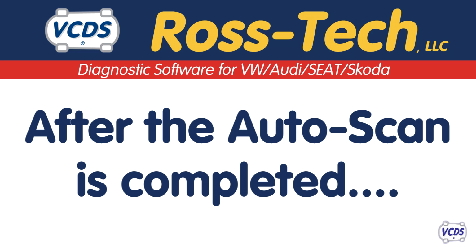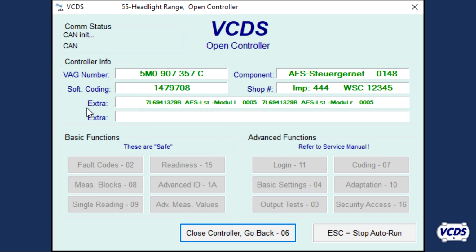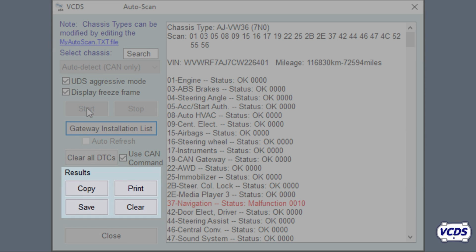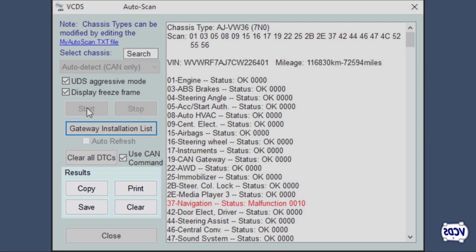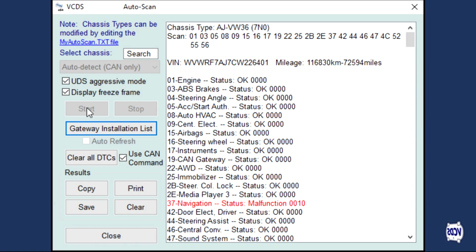Once the AutoScan is completed, VCDS will automatically save a copy of the AutoScan to the Scans folder where VCDS is installed. In the results box, we have Copy, Print, Save, and Clear. Copy will copy the text information of the AutoScan to the Windows clipboard so that it can be pasted into a forum post or email. Print will let you print out the results of the AutoScan.